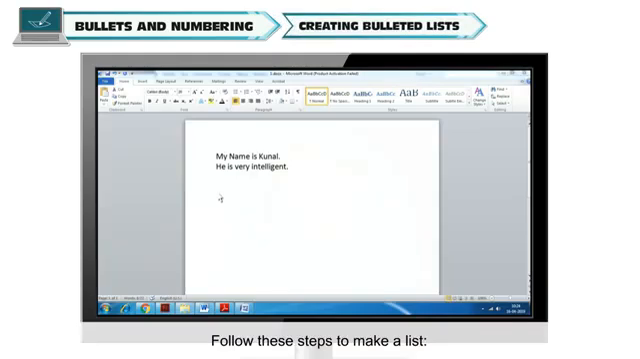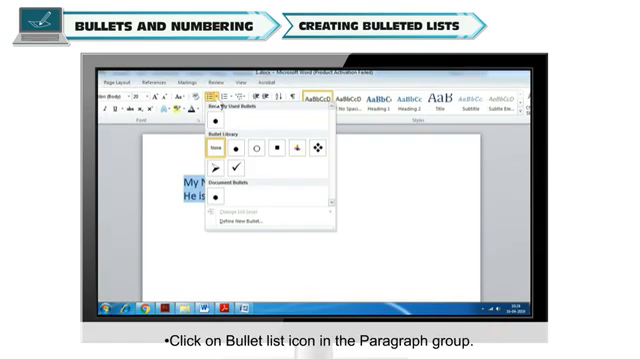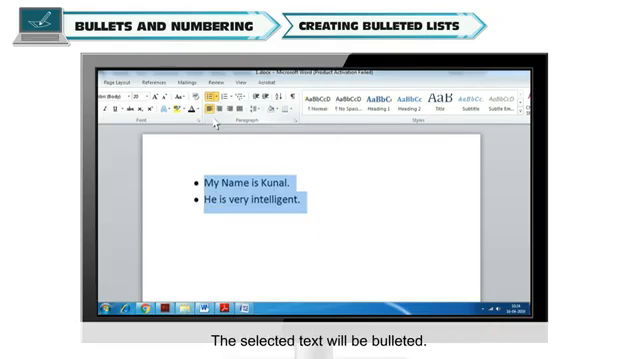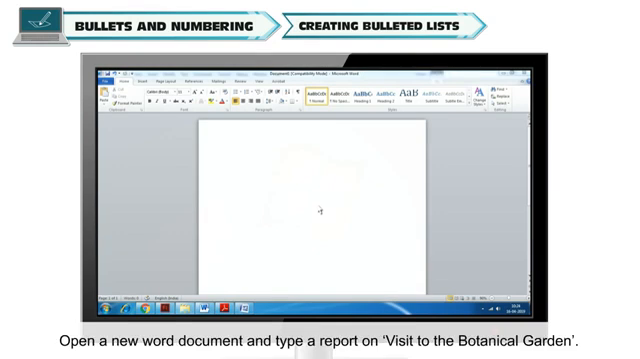Creating bulleted lists. Follow these steps to make a list. Select the text. Click on Bullet List icon in the paragraph group. The selected text will be bulleted. Let us take an example to make a list.